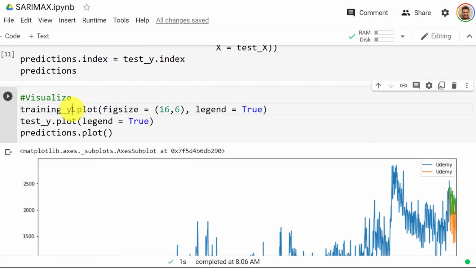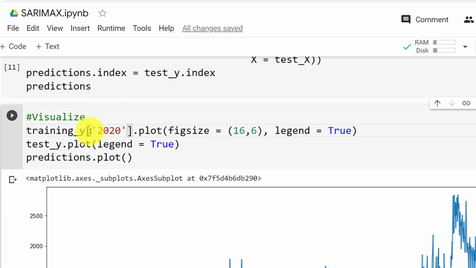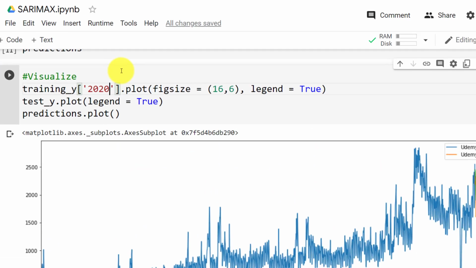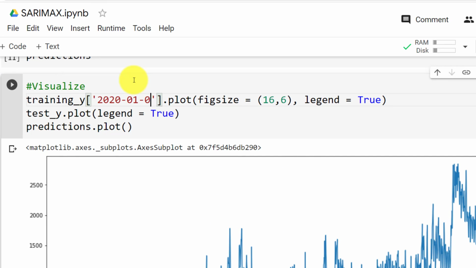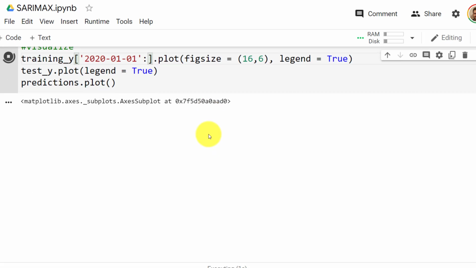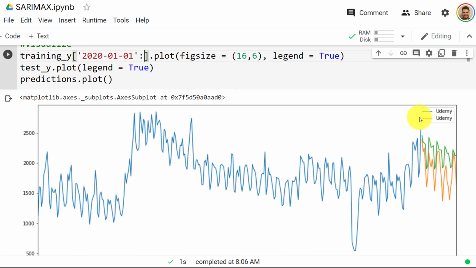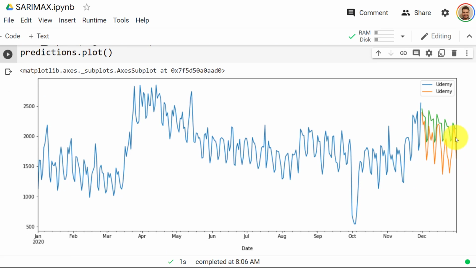One thing that we can do to make it easier is that we have data until the end of 2020. So we can just look from the 1st of January 2020 onward. Here we go, Control Enter. So here we would see the general assessment is that our model, which is the green line, is currently over-predicting, whereas people are apparently visiting Udemy less. So this is one thing that we can say about our model.